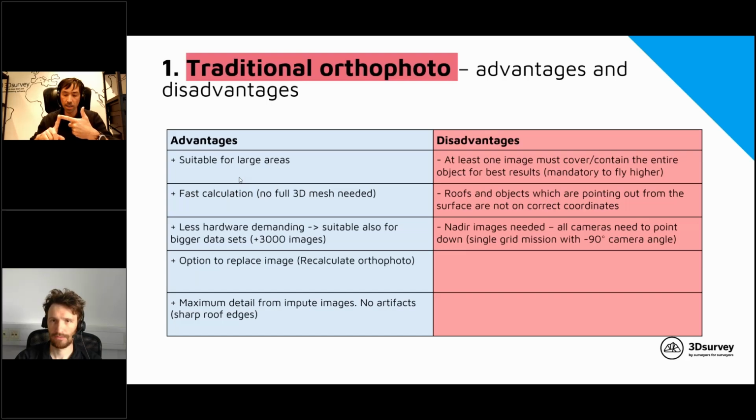Then the second one: on traditional orthophoto, roofs and objects which are pointing out from the surface are not on the correct coordinates. Okay, so this is super important to know. So if you calculate the traditional orthophoto with a digital terrain model and you do the vectorization of the roofs in 2D, this is not a good approach, okay? Because the roof is definitely not on the right spot. This is the minus of traditional orthophoto.